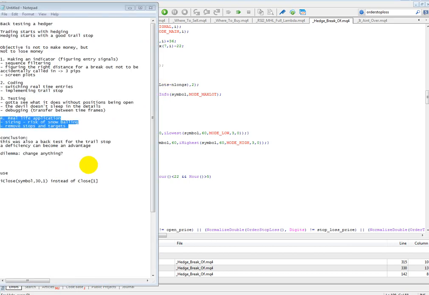Now the other thing to remember when you end up being called into a hedge, this kind of hedge, is that you would want to remove stops and targets for all open positions that are not hedge positions.